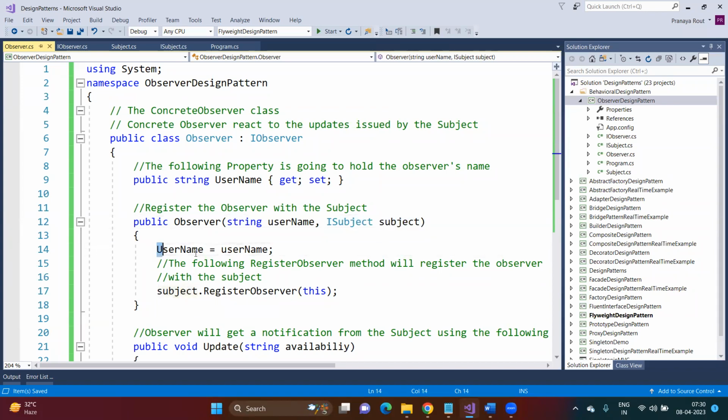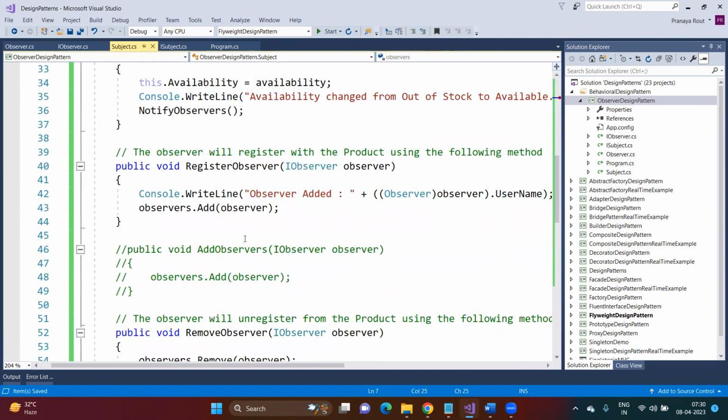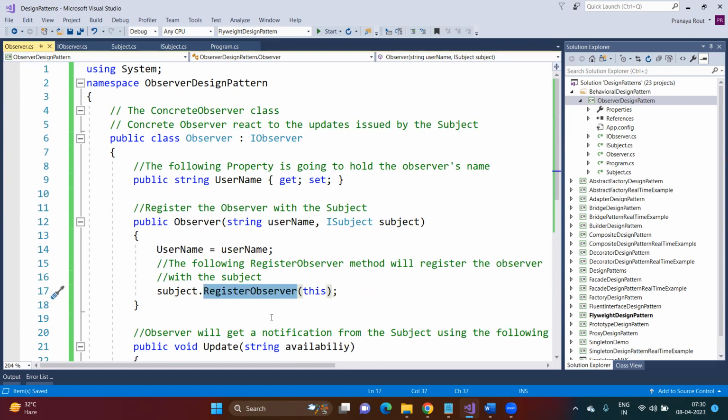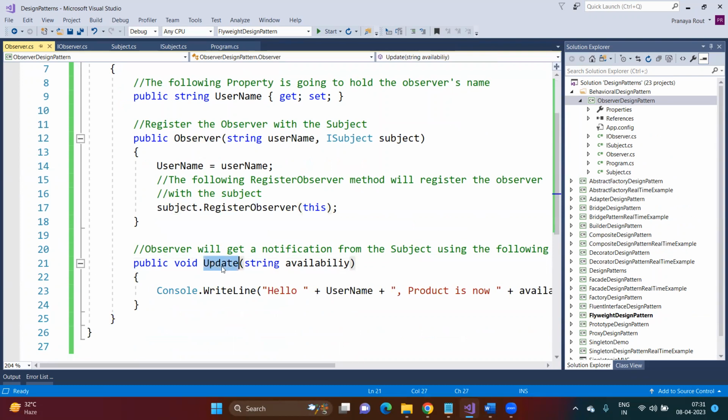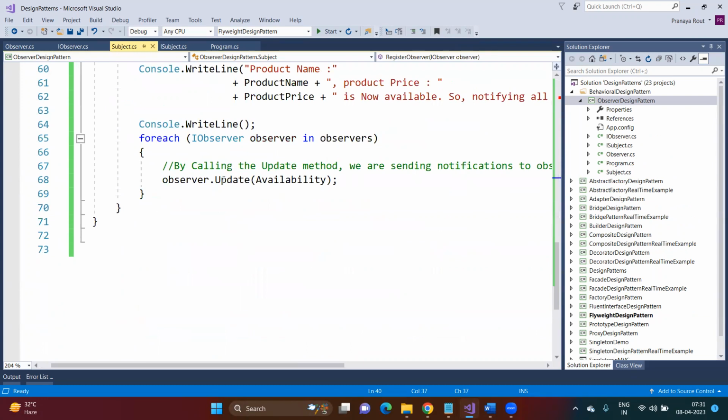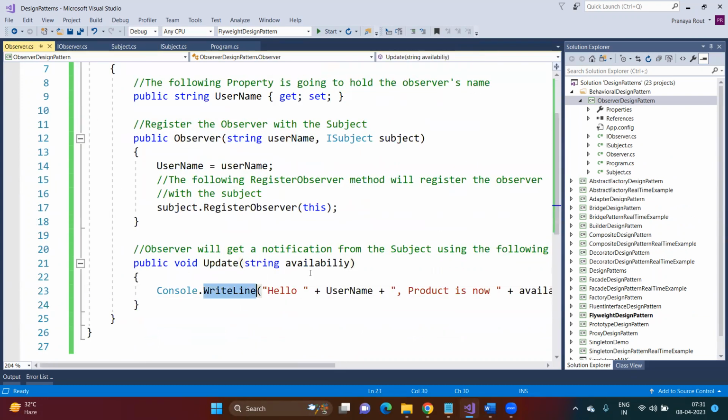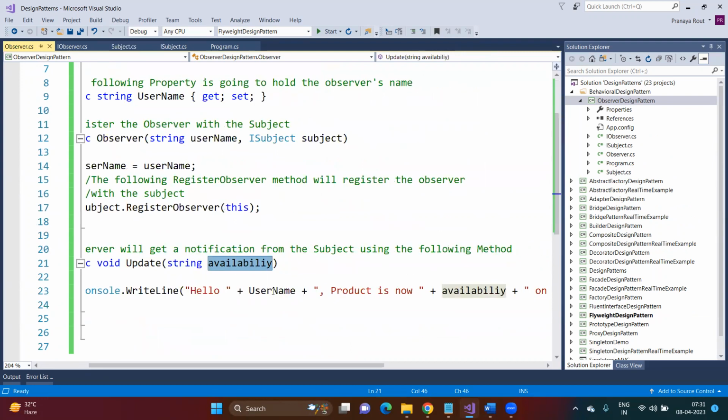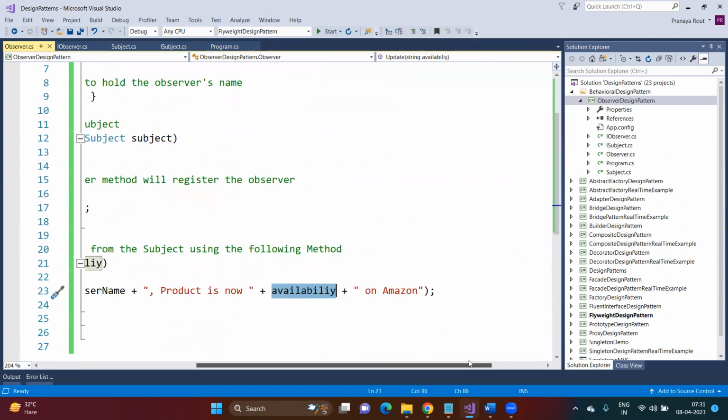And then if you see, we are initializing the username, and then calling subject.registerObserver, right? The subject class has the registerObserver method, and we are calling it by passing this, meaning the current object. Current object means which one? The observer. So by passing the observer, we are registering the observer within the subject. And this is the update method. This update method is going to be called by the subject. You can see here it is calling the update method to send the notification. Here it is saying, hello username, product is now available. So this method, right?